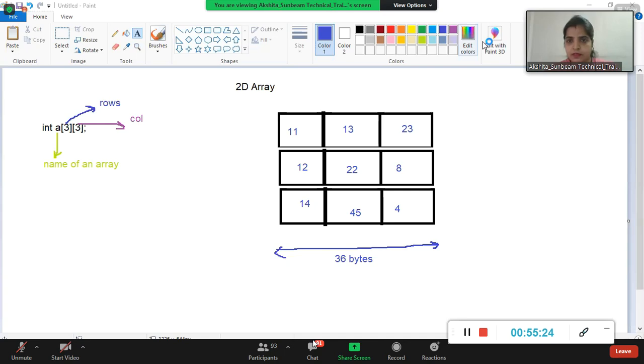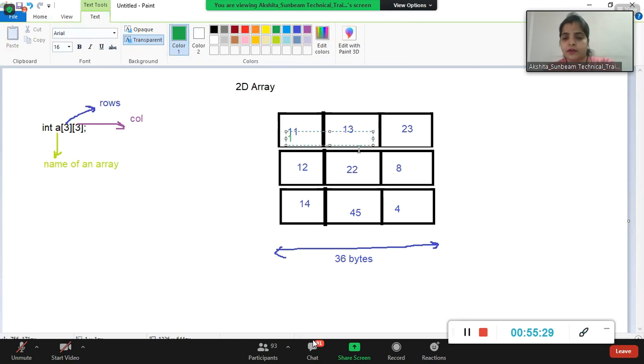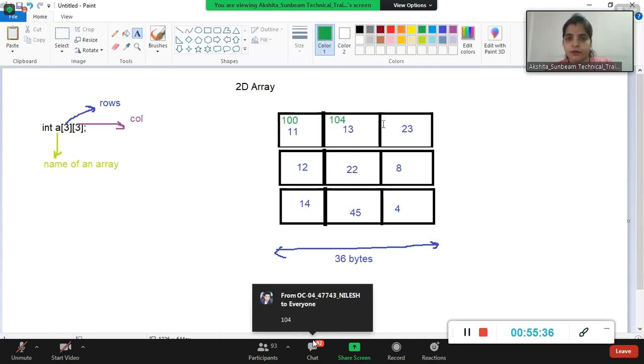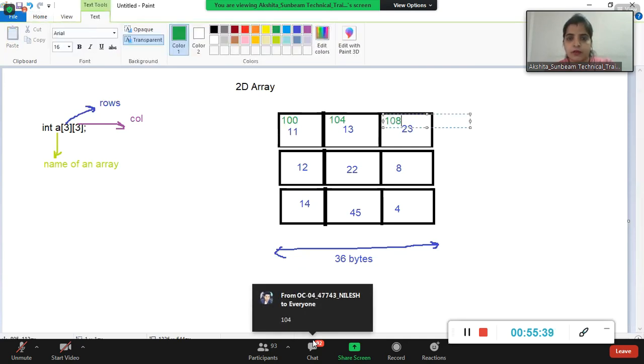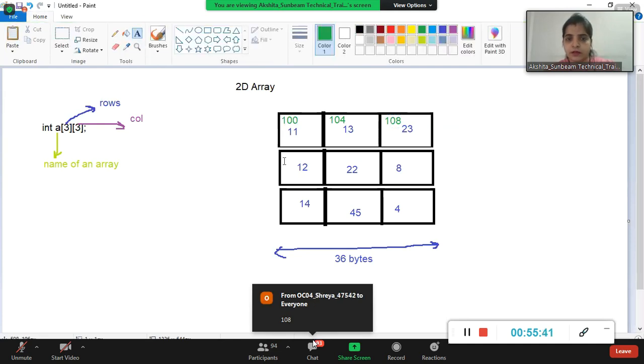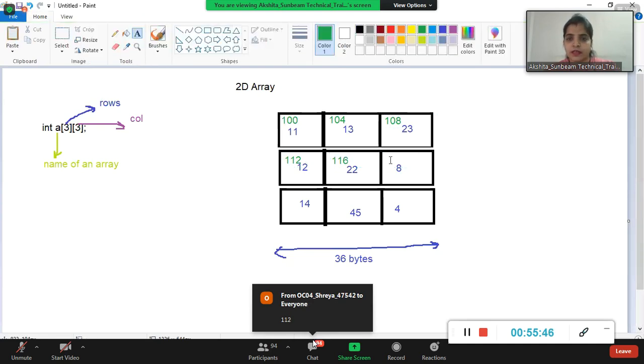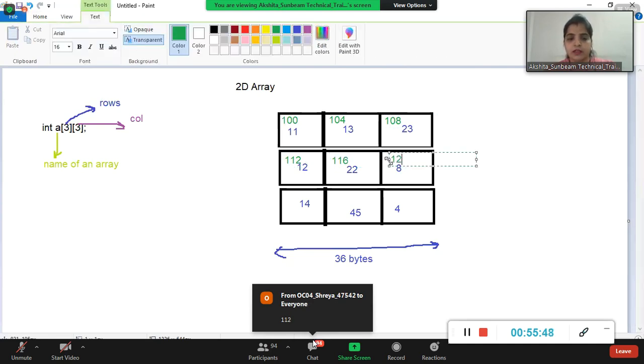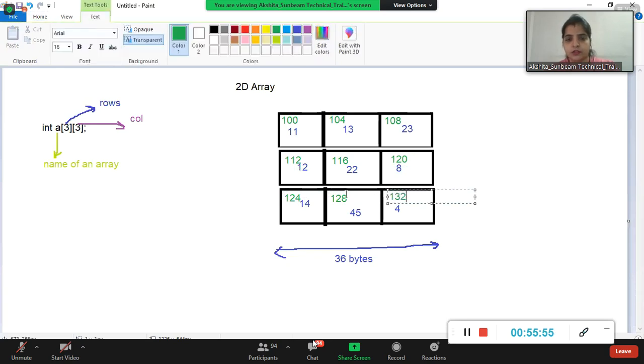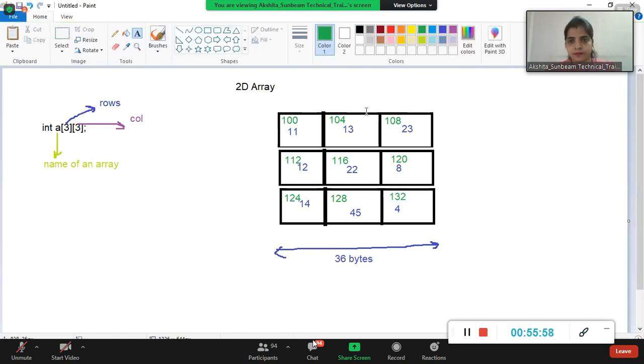If I'm talking about this row, the first address, I'm assigning it as 100. Next element address, will it be 104? Next element address, will it be 108? Next element 112. Next element 116. Next element 120. Next will be 124, 128, and 132. Do you all agree with this?